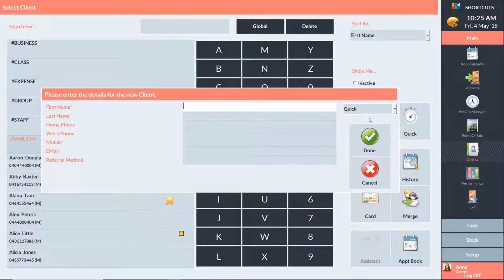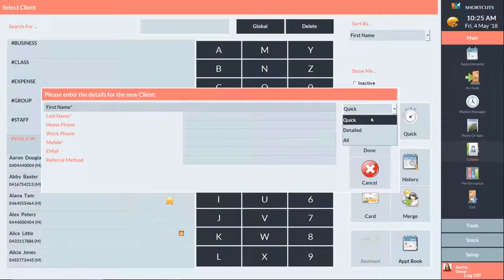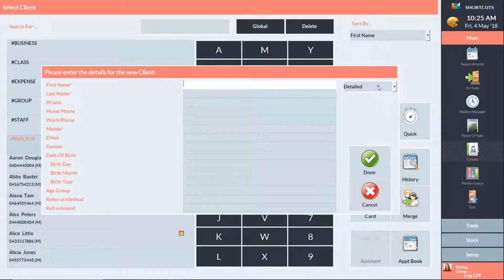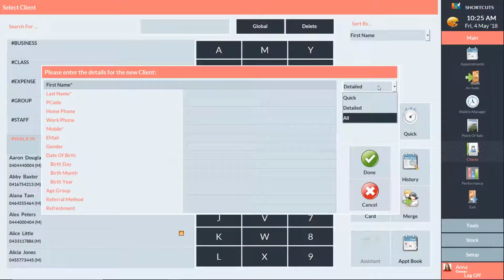In the top right corner, there's a drop-down list which allows you to choose a quick or detailed client entry form, or you can select the All option, which allows you to fill in every possible client detail.